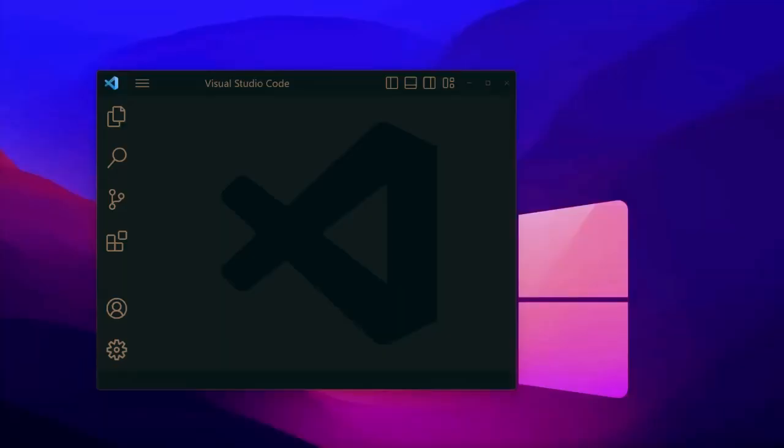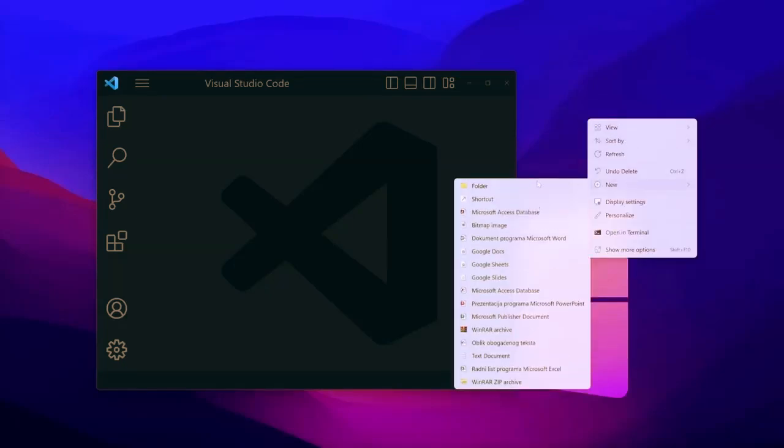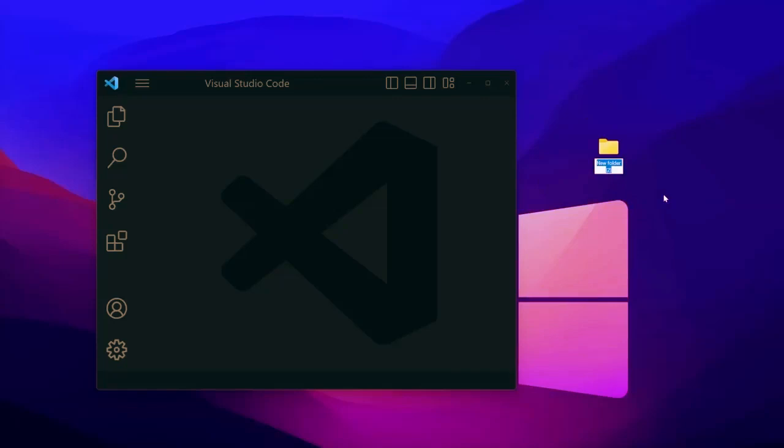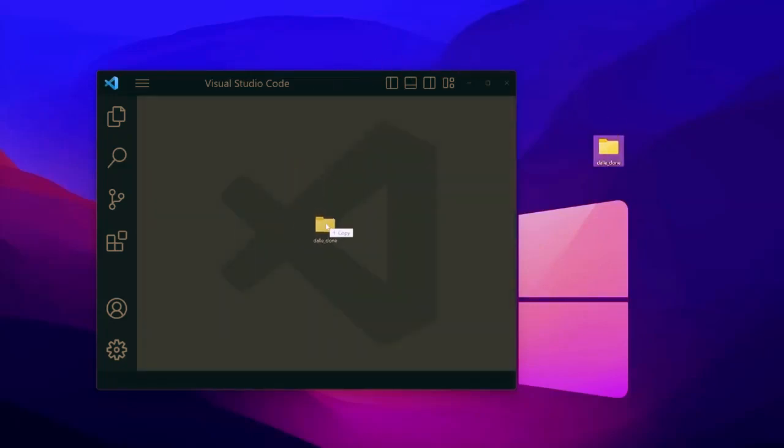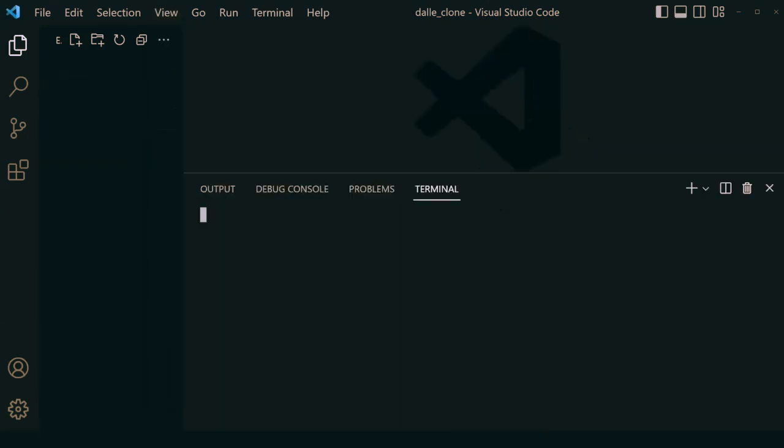To get started with building our great AI image generation application, we're going to start as we always do on JavaScript Mastery, and that is from bare beginnings. We'll start by creating a new empty folder on our desktop. Let's call it something like DALL-E_clone, and then we can drag and drop it into an empty Visual Studio Code window. Once you're there, you can go to View and then Terminal.